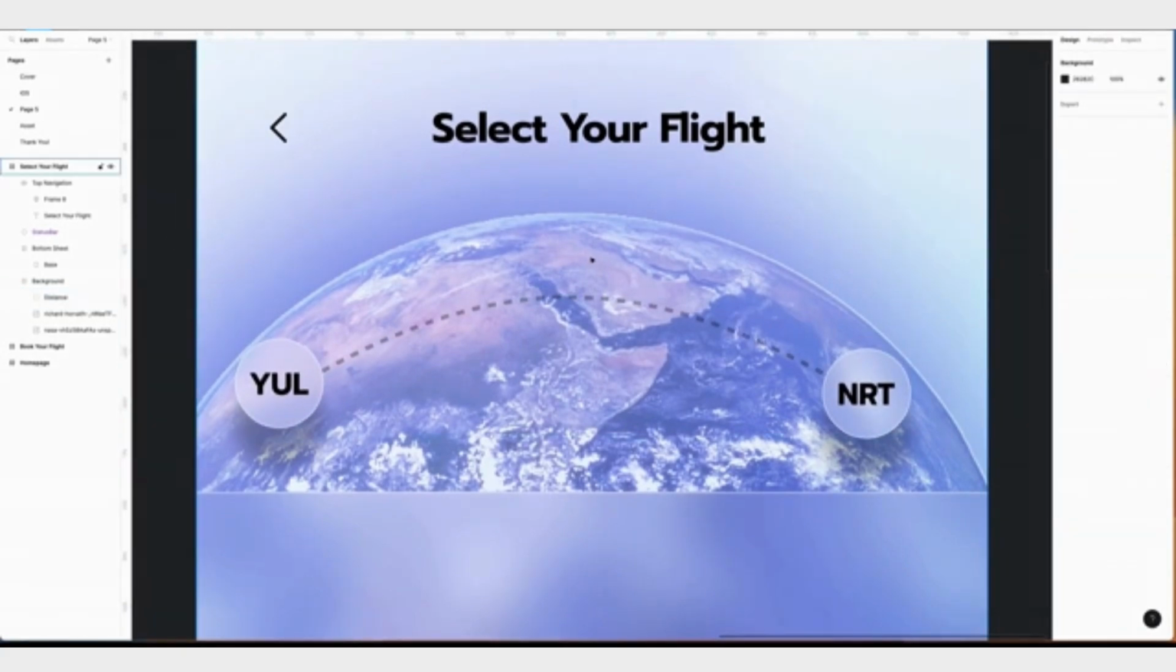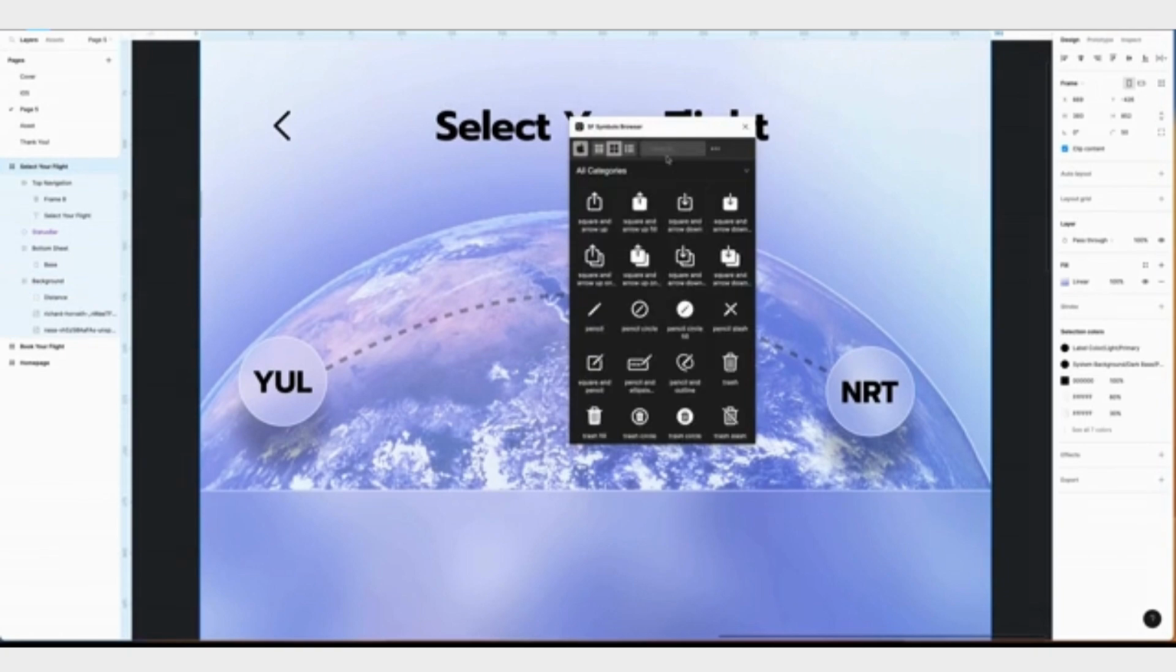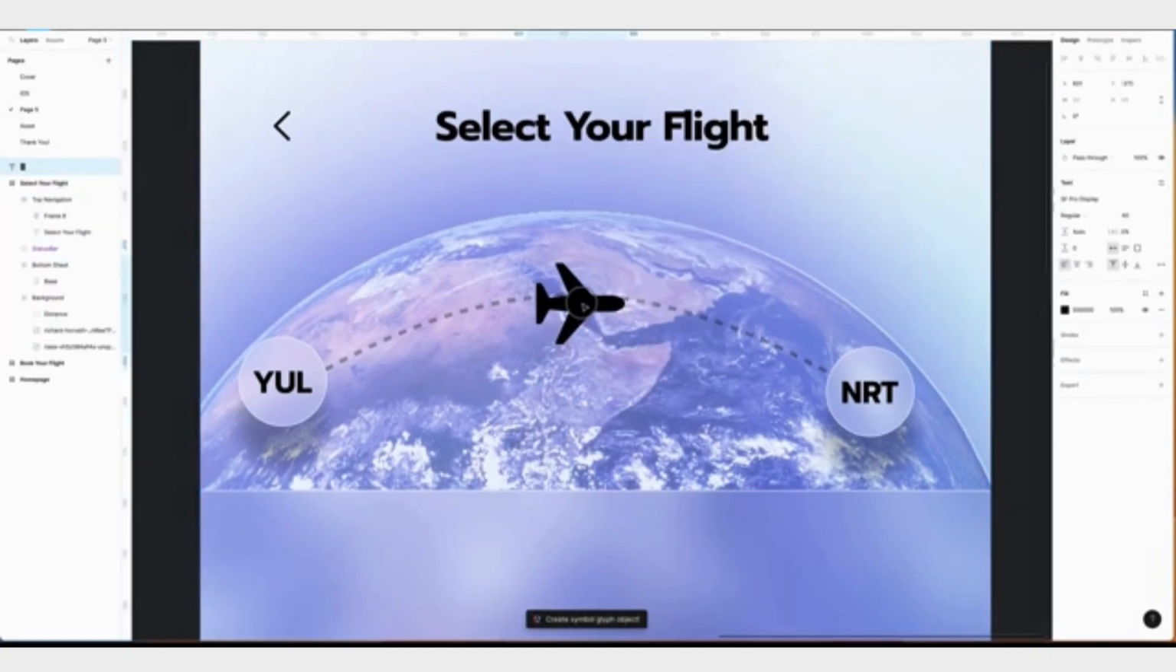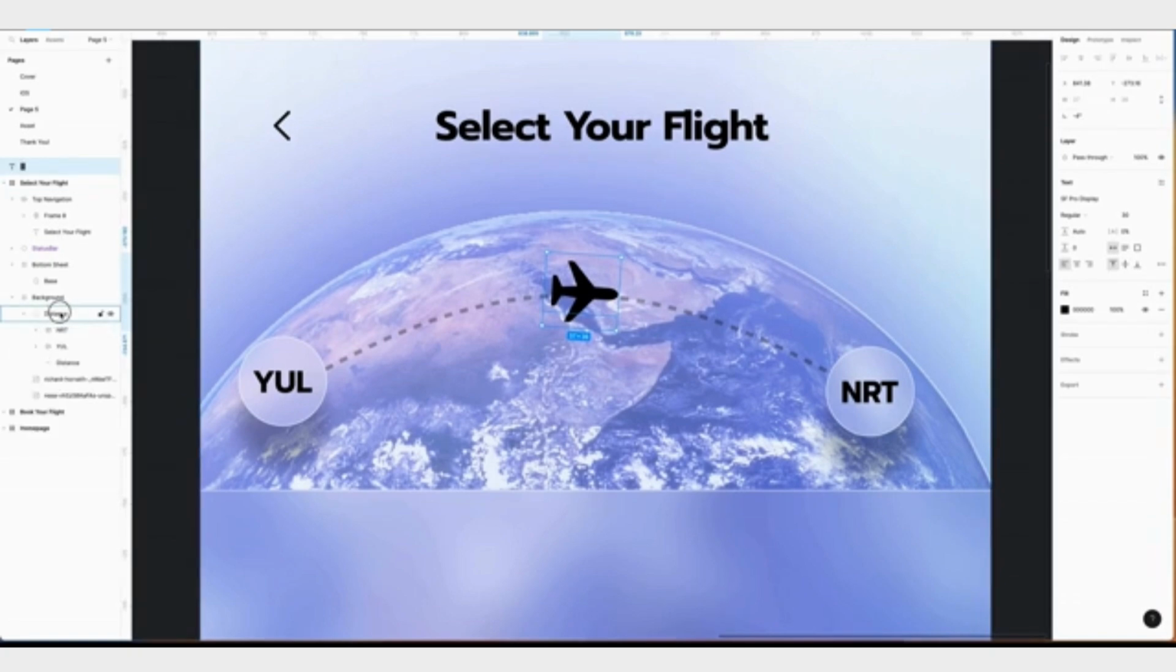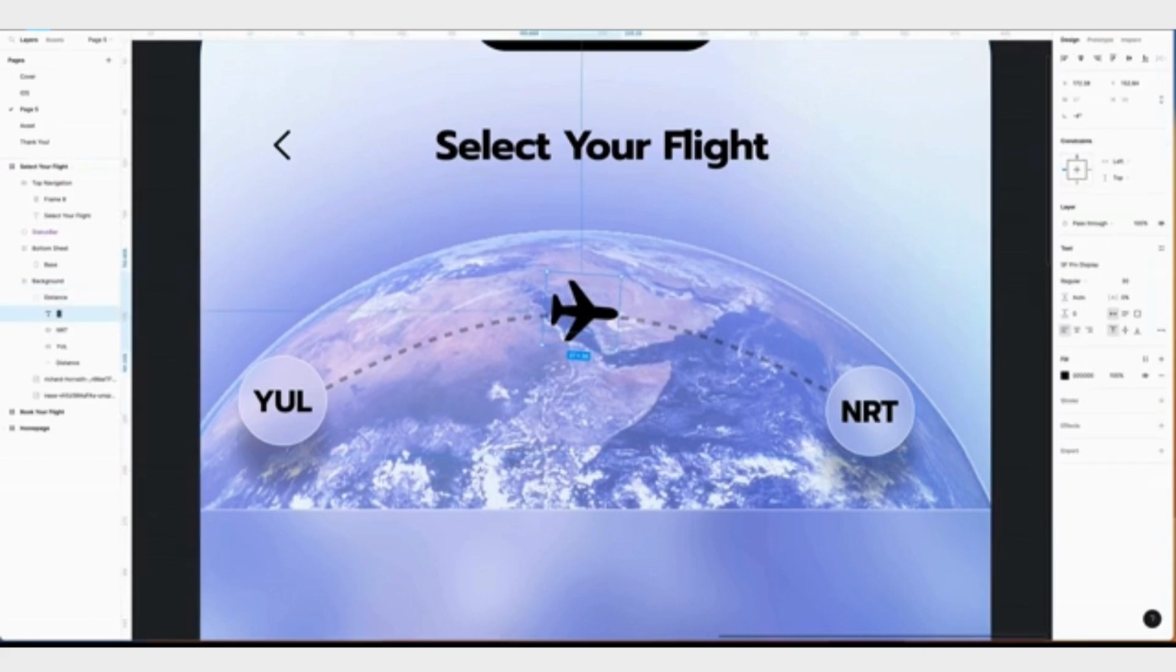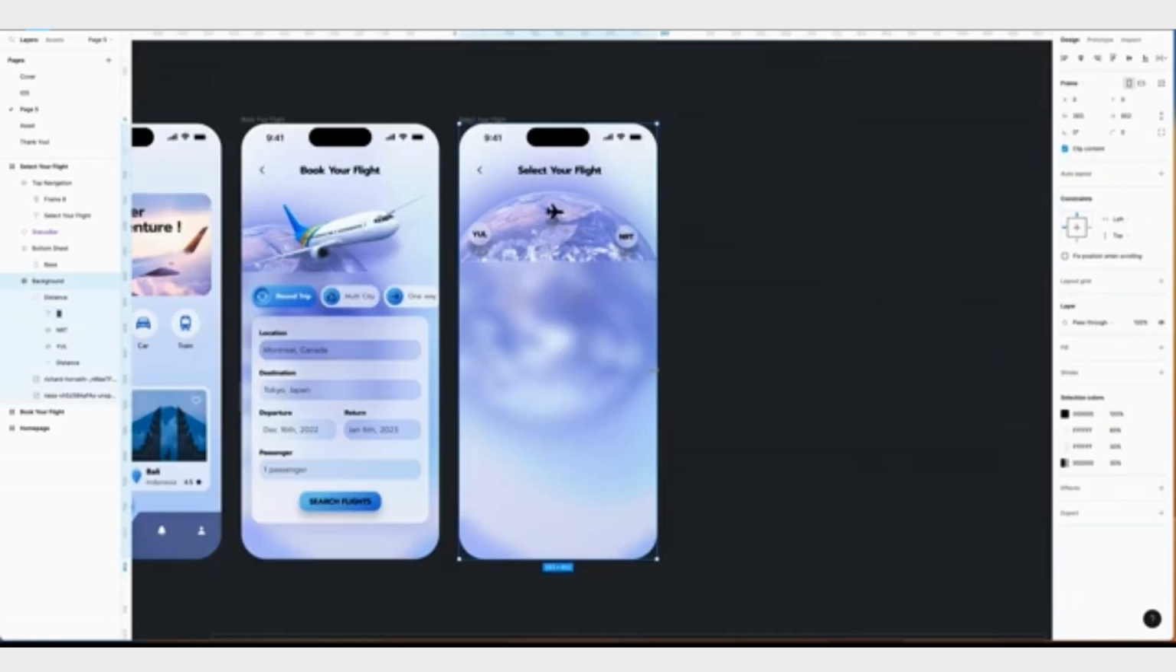Now we need a plane. Change the size to 30. So I'm going to follow the curve and move in the same direction and get the form and the rotation line. And make sure that the icon is inside the group of the distance group. We have to make the plane floating, so go to Effect, Drop Shadow, 20, 10. Opacity 50. We're going to design the ticket shape layout.